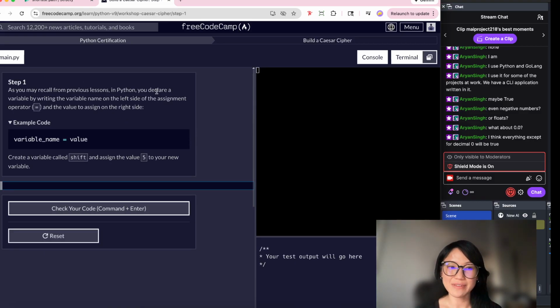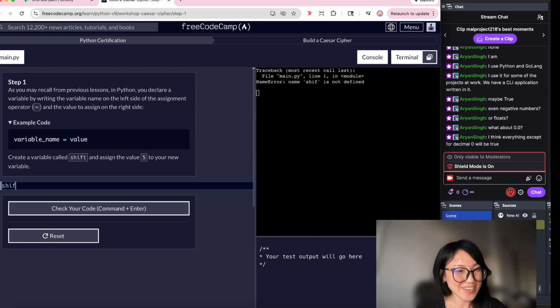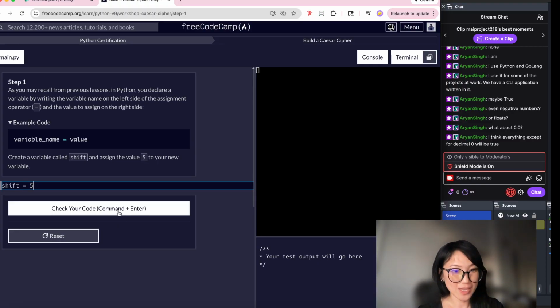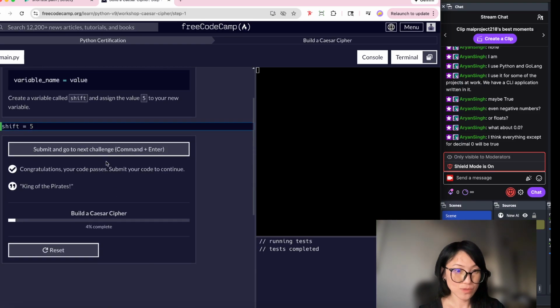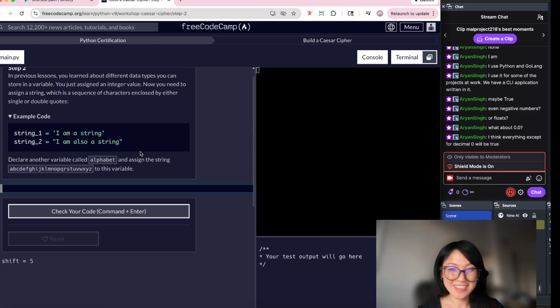As you may recall from previous lessons in Python, you declare a variable by writing the variable name on the left side of the assignment operator and assigning it a value. So variable name is equal to value. We're going to create a variable. Do I write here? Okay, cool, I write here. So we're going to say shift is equal to 5.